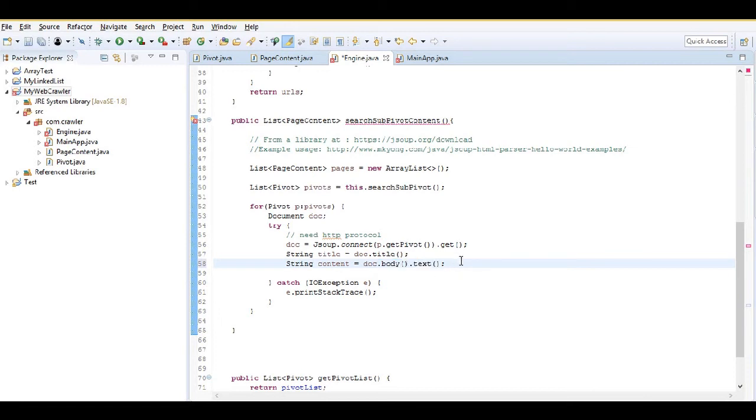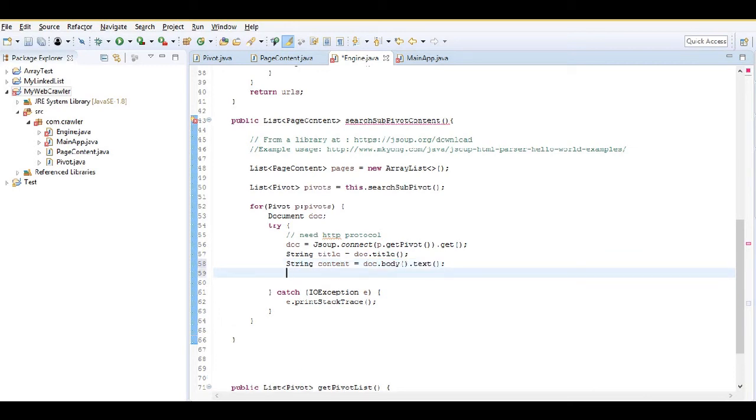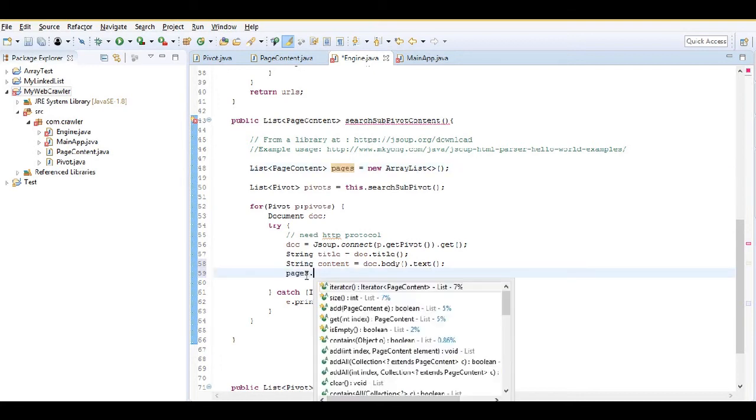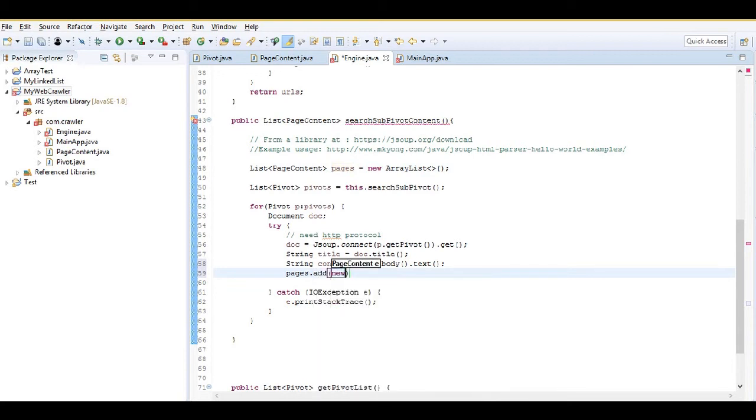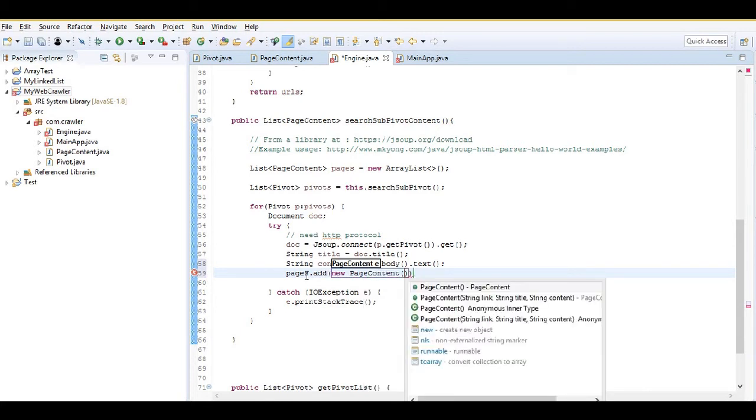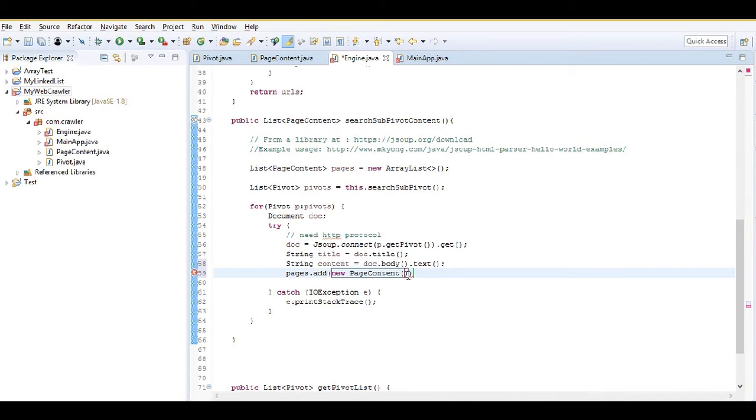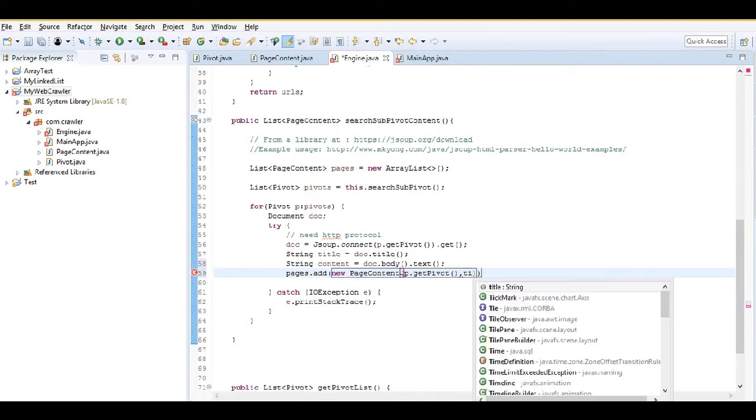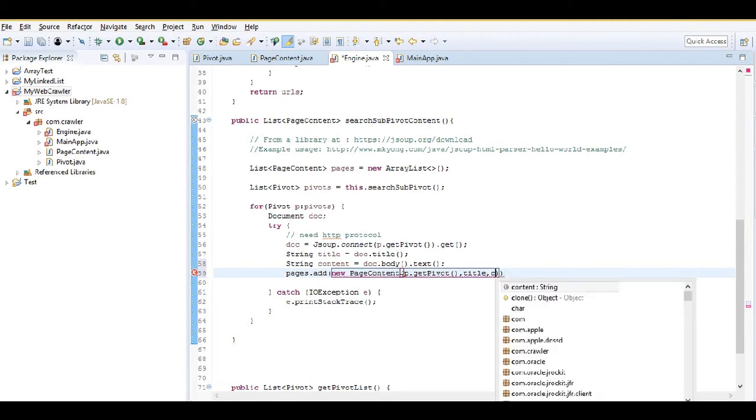That's the function we use. We get all the body. But now we don't just want to get all the body including the tags and everything, so we have to say dot, we need just the content of the body, so we say dot text. It will return all the actual text inside the body, without the tags and everything. After getting all this, we want to add this to our list of pages. So pages.add.